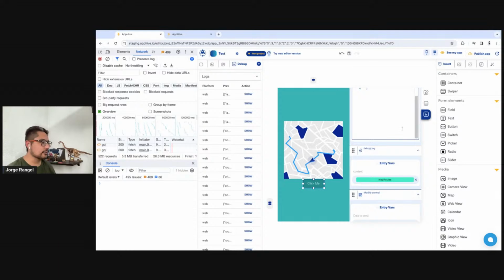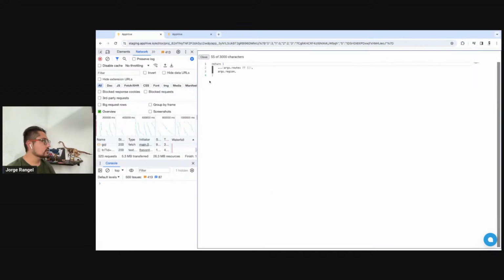Oh, I can see the problem. The problem is that we are using routes and we should be using linear routes. So let's go back right here. Let's put here linear routes, args.region, linear routes here, region.